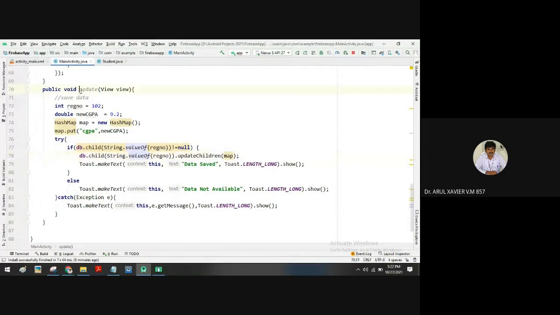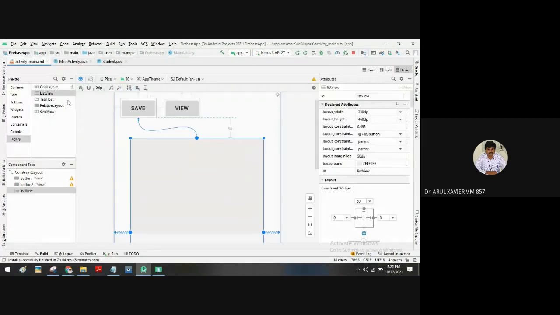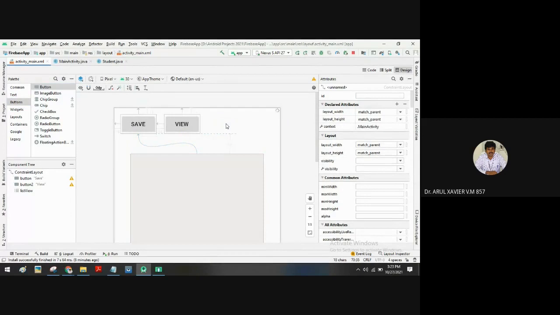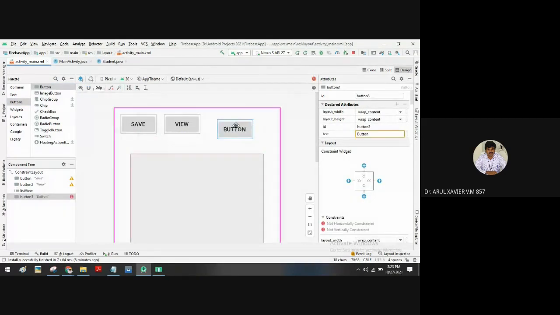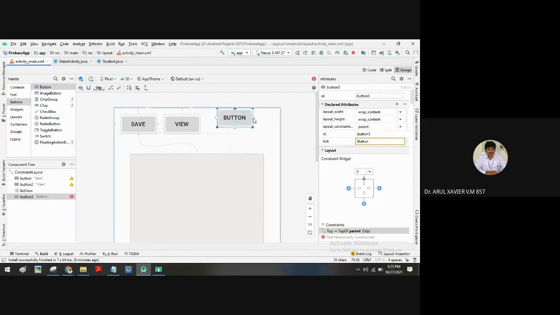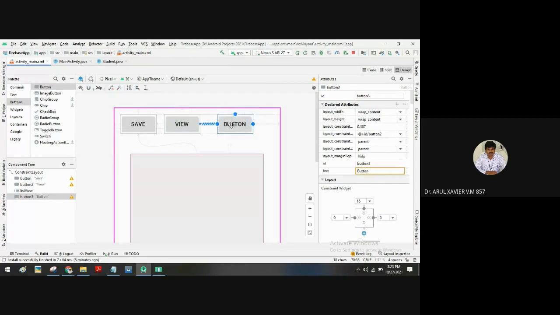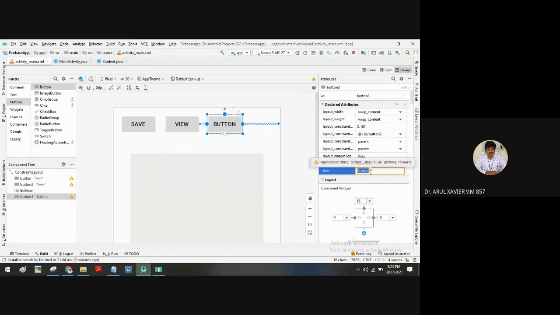Okay. So I have to link this update function with the interface. So I'll create one more button. Here I'll put the button. Okay. So just wait one minute. Constraints, top constraint, right constraint, and left constraint. And just you can position that. I'll position it nearby this. So this is for update, changing the CGPA.